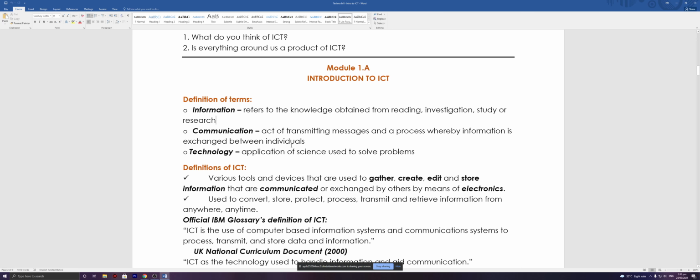So for example, nag-uusap tayo ngayon. We are trying to communicate, I'm trying to communicate these certain topics to all of you. And this is a way on how we communicate as well. Yan. So kapag ka nakikipag-usap kayo through chat, that's another form of communication. Diba? Now, technology, on the other hand, is simply application of science used to solve problems.